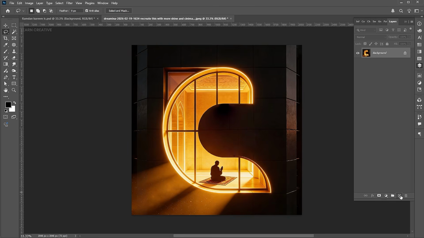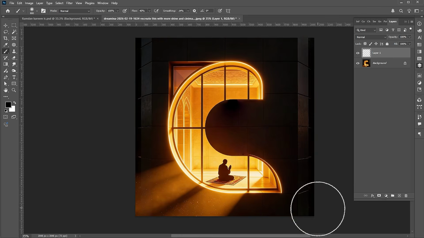Create a new blank layer. Select the brush tool and apply the indicated settings. Gently brush along the edges to subtly darken the sides and enhance depth.